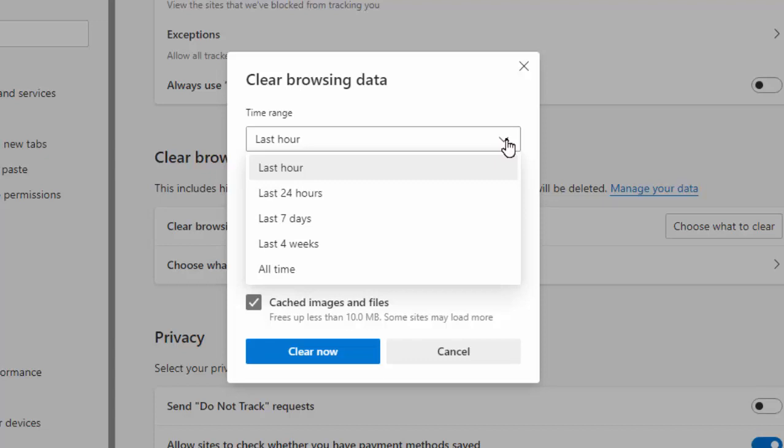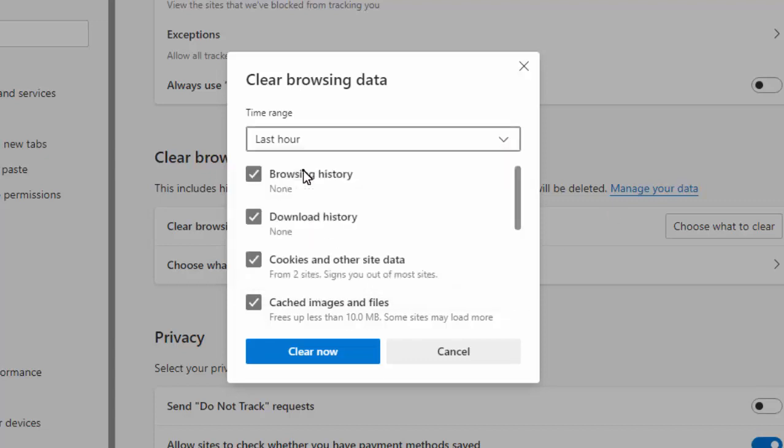If you want to give your computer a clean up, then obviously you go for all time. But if you think to yourself, I've gone shopping and I've bought the other half her Christmas present, I've done that in the last hour, but I don't want her to know what I've bought her or where I've been, so I can just clear what's happened in the last hour. So what we need to do now is tick the boxes of what we want to clear.